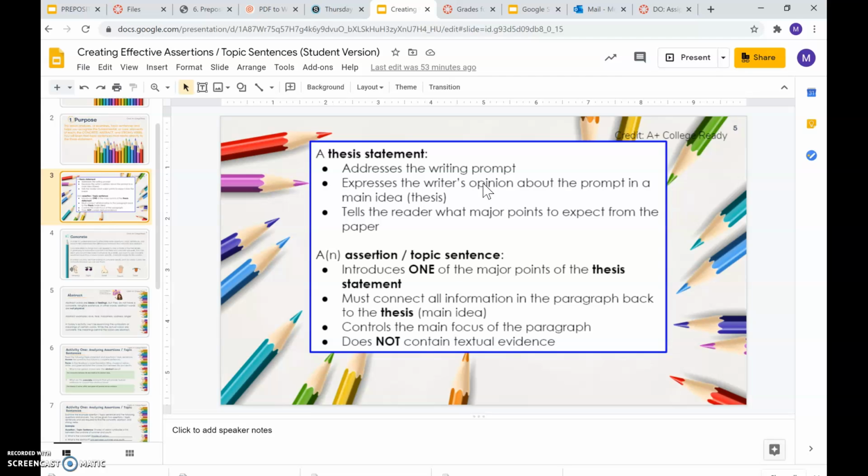Your thesis statement is the guiding sentence for the entire essay, all 5 paragraphs. It is the last sentence in the introduction, and it tells you what the entire essay is going to be about. The assertion and topic sentence is the same thing. Assertion is the topic sentence. Is different than the thesis sentence.